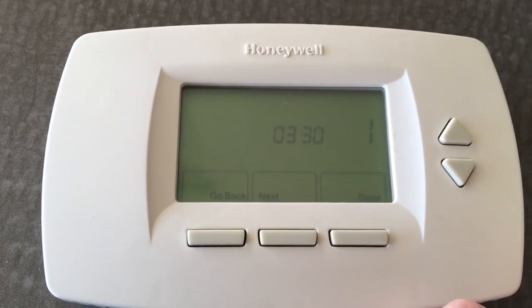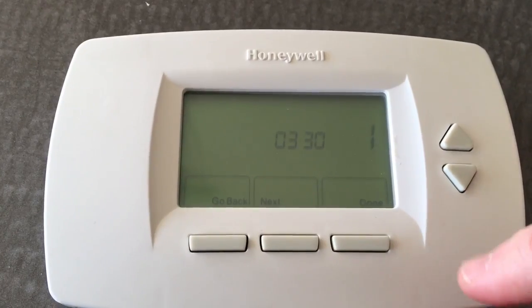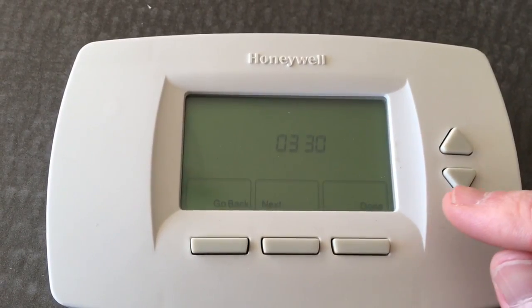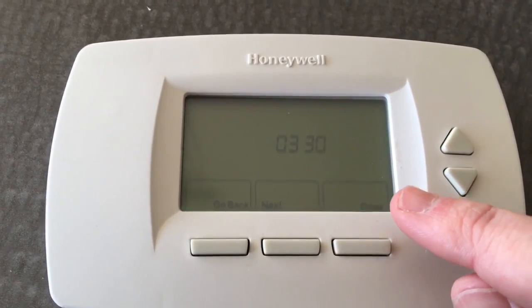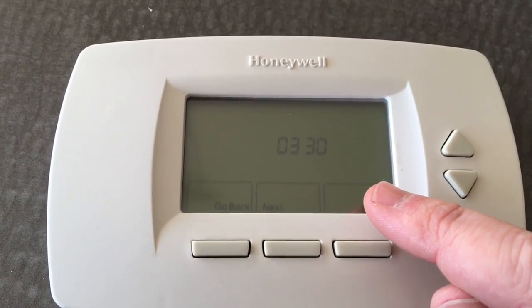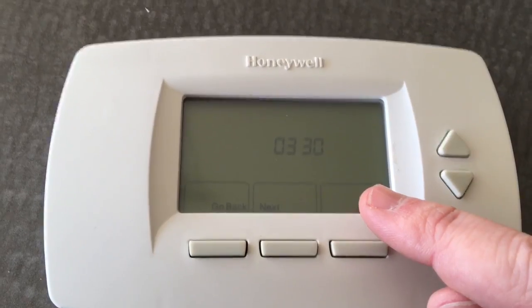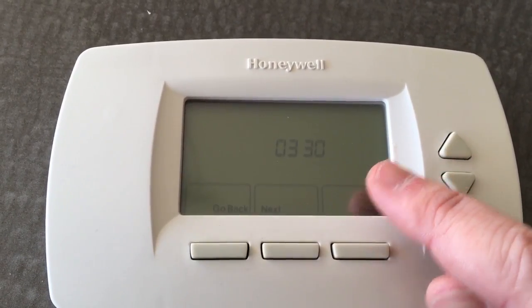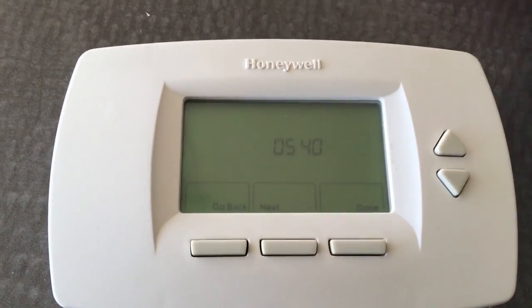0330 asks you, do you want your thermostat to automatically adjust for daylight savings time? The default is 1, and that means that it will adjust for daylight savings time in the fall and spring. So I'm going to leave that because that's a handy feature.